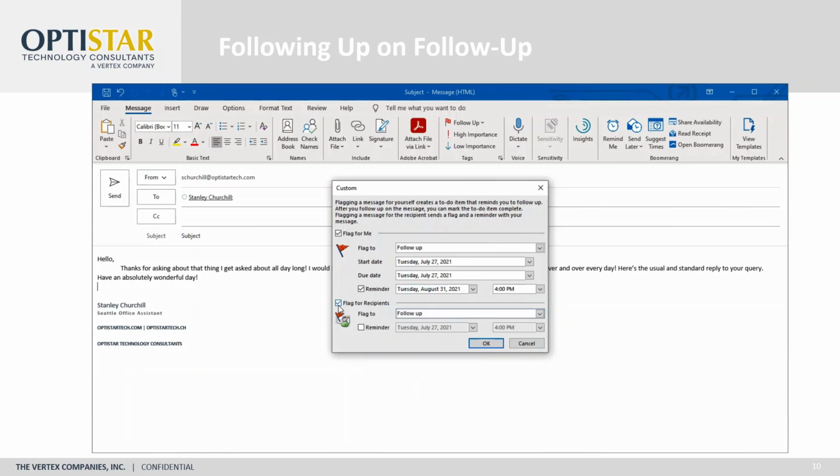Now, I can also check this box, flag for recipients. This is what I mentioned you would use if you wanted to send the recipient, also have them set up with a message, a reminder to keep reminding them to follow up on this email. You have other status options that you can assign for them. You can do For Your Information, for instance, Read, things like that. But for our purposes today, we're talking about follow-up.